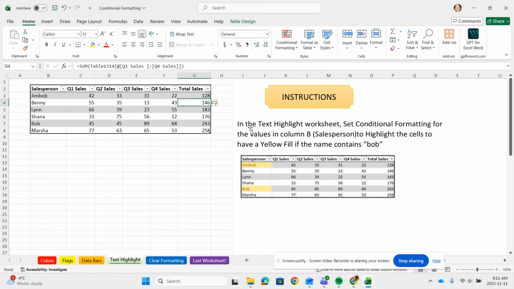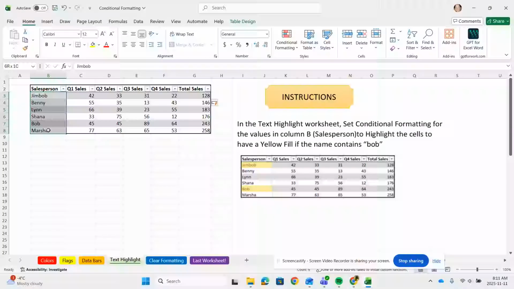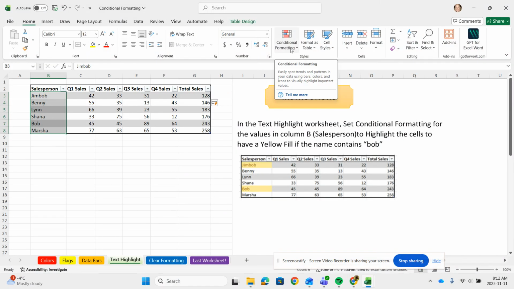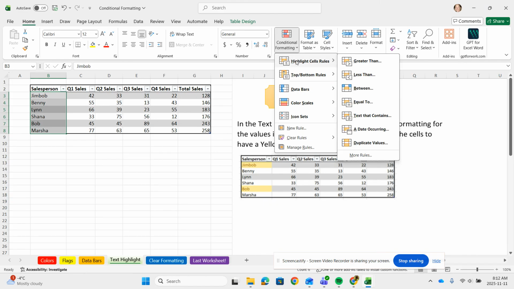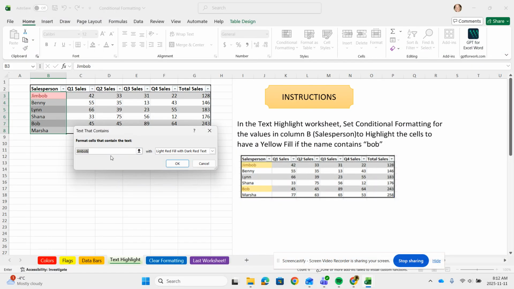And so in the text highlighted worksheet, set conditional formatting to the values in B, the salesperson, to highlight the cells with a yellow fill if the name contains Bob. So no instructions. So we're going to go conditional formatting, and we want to highlight cell text that contains, and we want it to be Bob, capital B-O-B, and we want it to be yellow fill with dark yellow text.